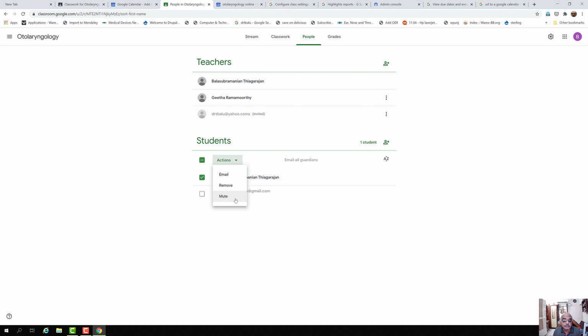And then there is one more feature here. You can mute a student. Suppose the student is cluttering your classroom with a large number of comments. So you can mute the student so that whatever comments they are typing won't be saved inside the classroom. So you have the ability to silence the students, the ability to post comments. So these are the three advanced settings you can carry out as far as a student is concerned.